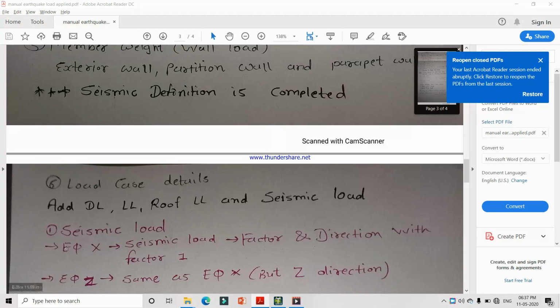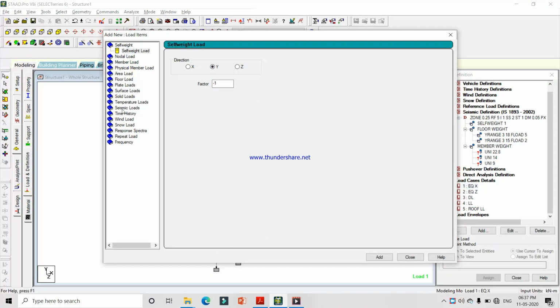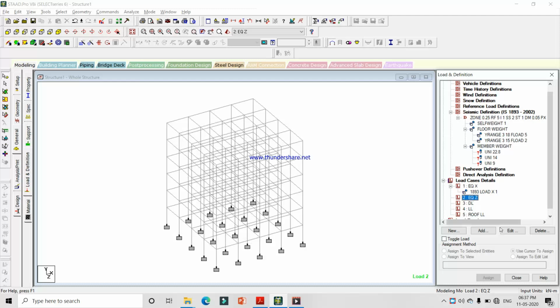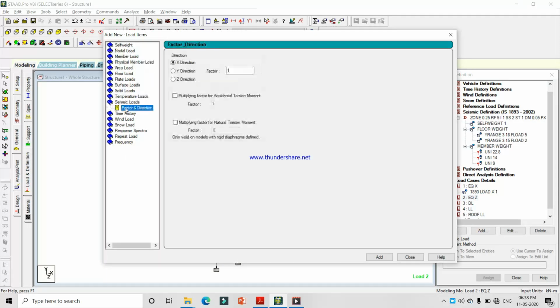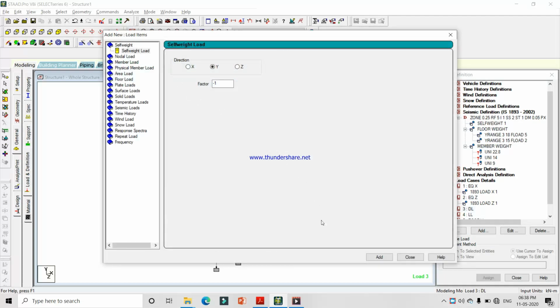The next seismic load EQX: seismic load factor and direction. We have to apply the direction with factor 1. So select EQX, add, seismic load direction X, apply with 1. Then close. EQZ, add, seismic load direction Z, and close.